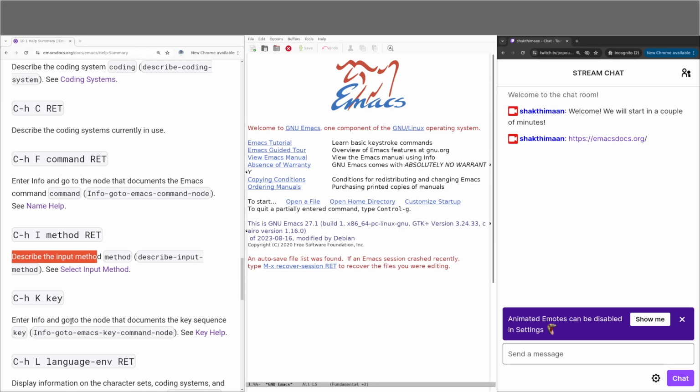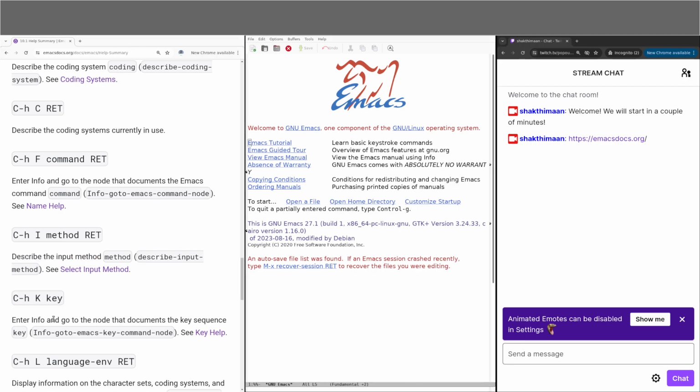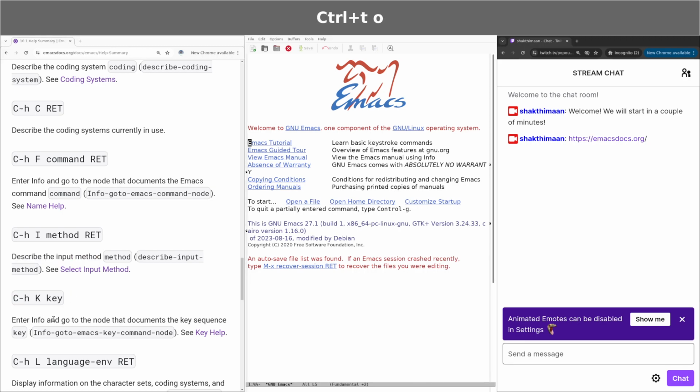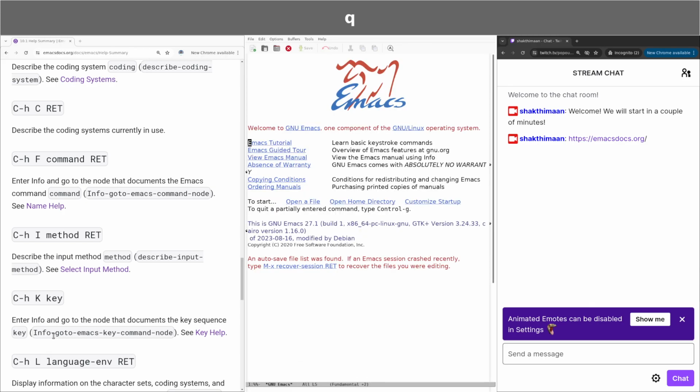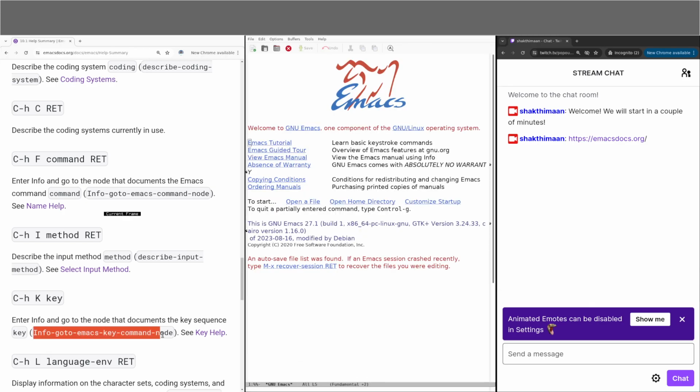So there is also Control H K key, this one here. Control H K, find documentation for a key, say Control P, it goes to the info directory. Here I don't have it referenced here, but that's the info go to Emacs key command node.